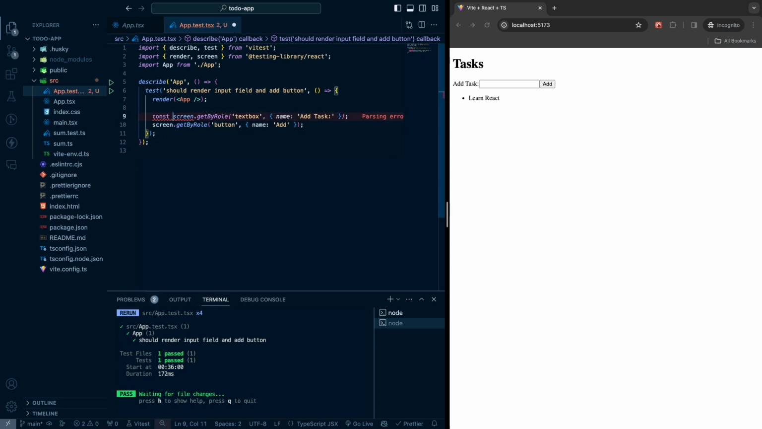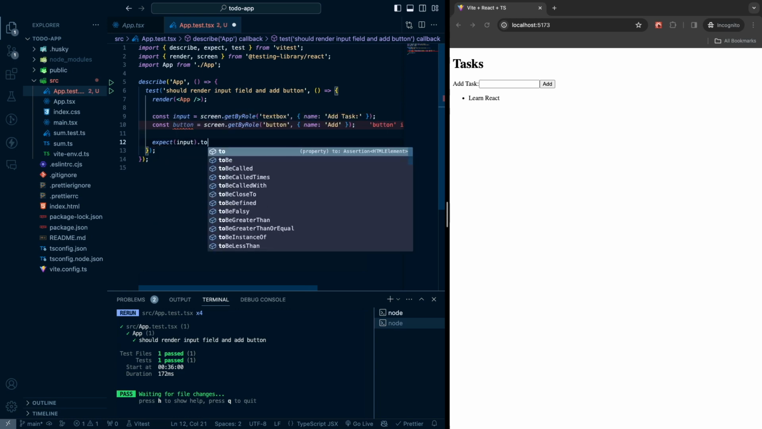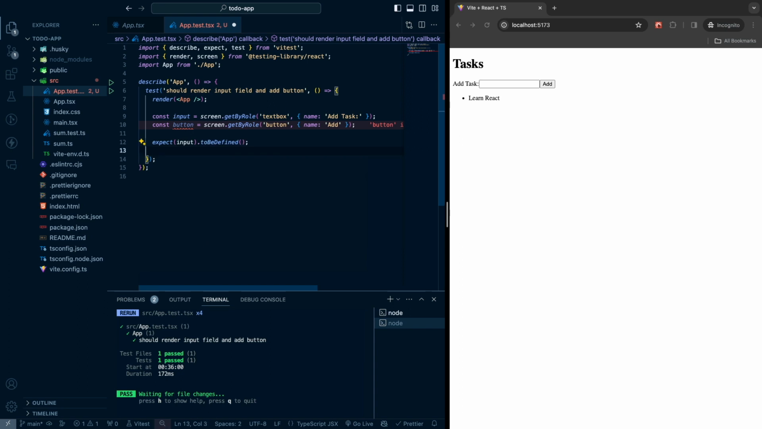Let us store these references somewhere. I'm going to call it input, and I'm going to call this button. Now, how do we be explicit? We use vitest expect input to be defined. Similarly, we do this for button. Our test will still pass. So this is an explicit way of defining whether something exists on our screen or not. But even the earlier version would have worked very well.